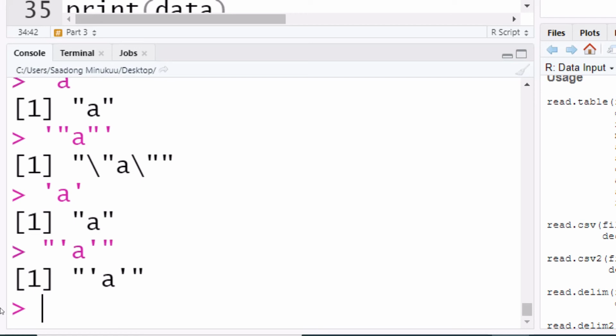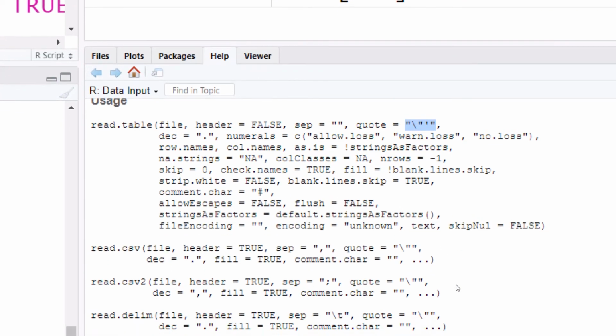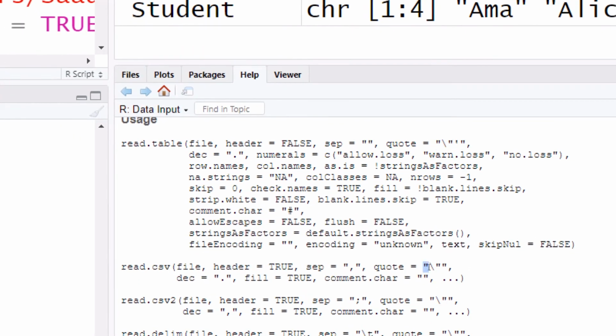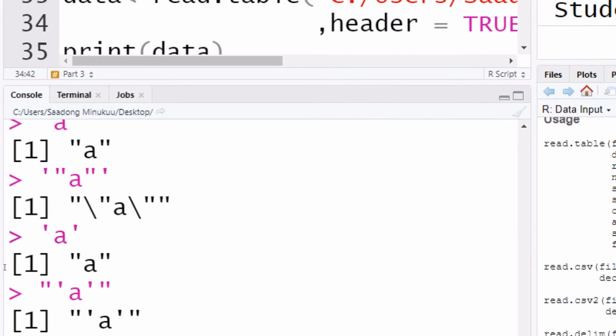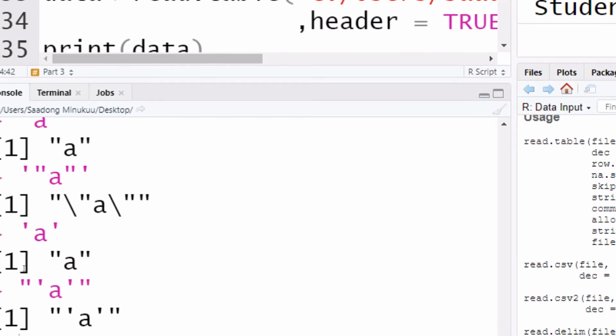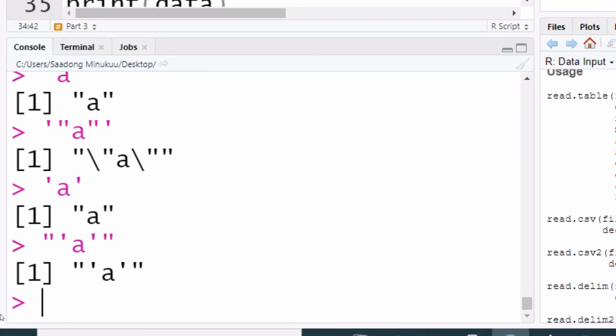What that means is that when you are using the read.table command versus the read.csv command, because read.csv has been programmed to use only double quotations, it doesn't really care, because if your data set, for instance, contains... but okay, let me show you something. Let's assume I use double quotations.